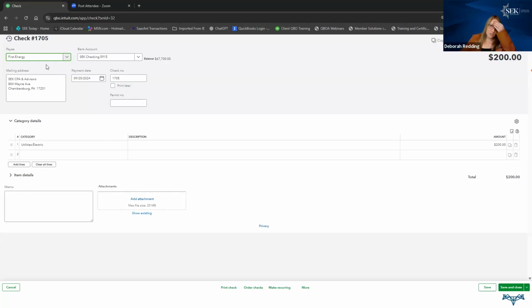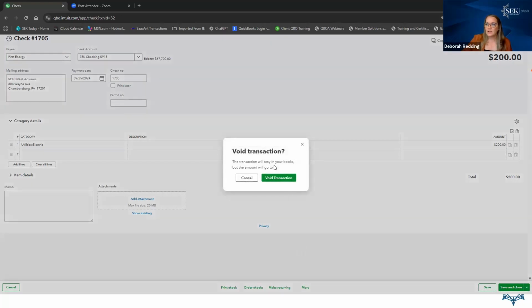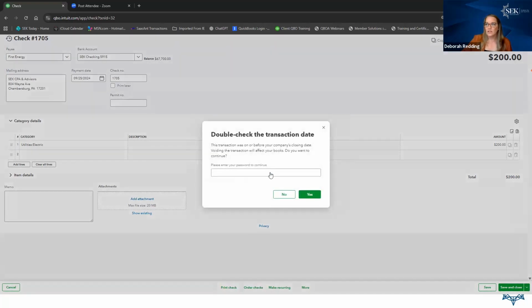So here's this first energy check. I set the closing date for October 31st. Here's this old check, right, that we paid twice. It was a bill and a check. So if I go in here to void this, the transaction will stay in your books, but the amount will go to 0. Void transaction.